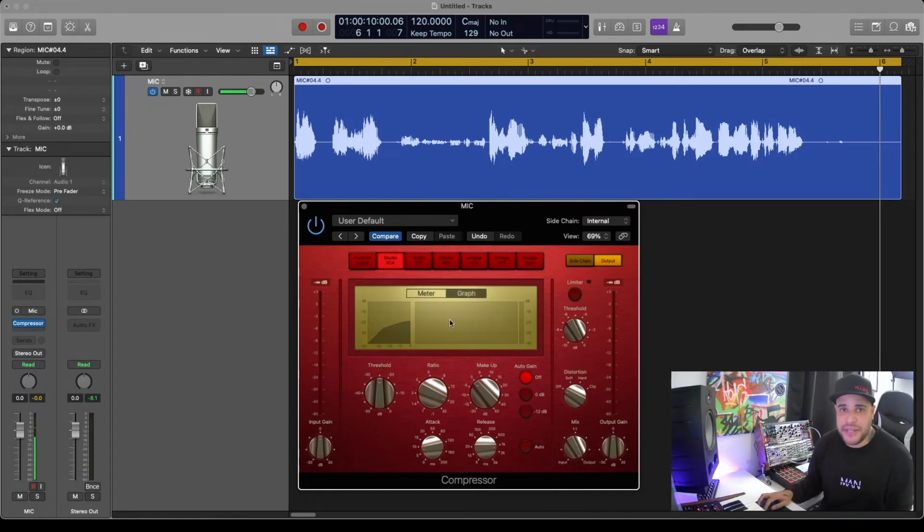I'm going to use the graph here in Logic. The graph in Logic is going to give me a visual representation of what's being pulled down within this graph here.